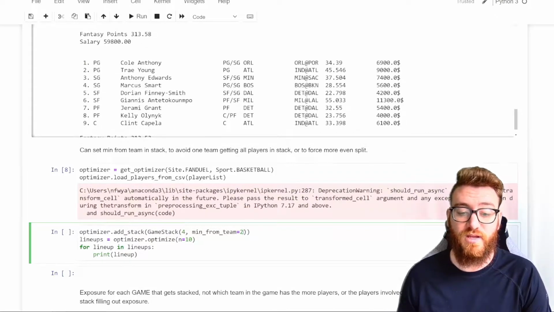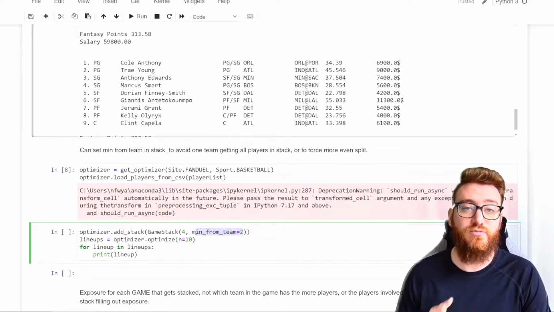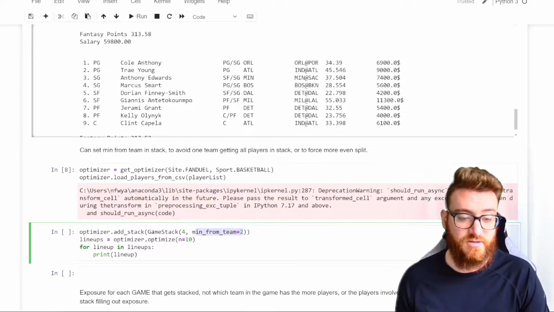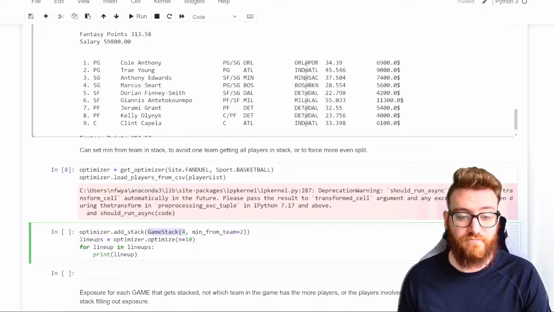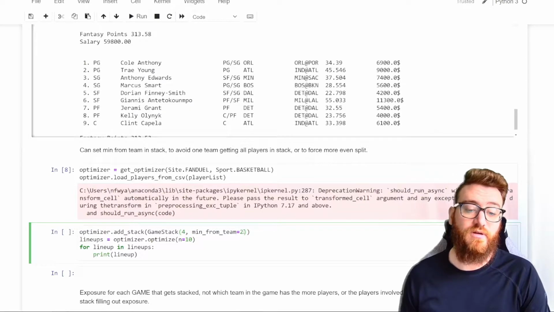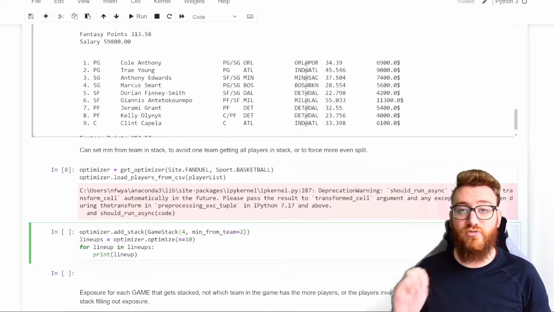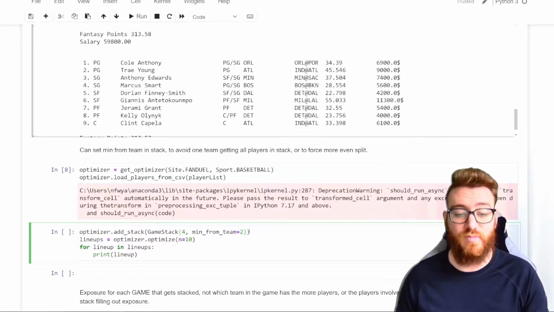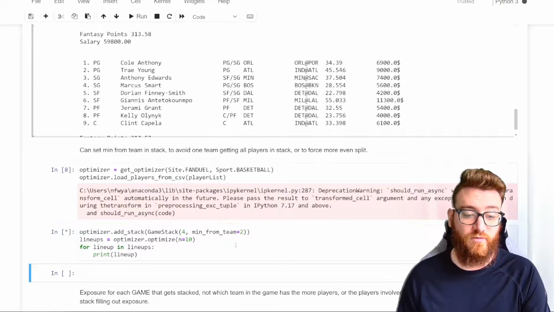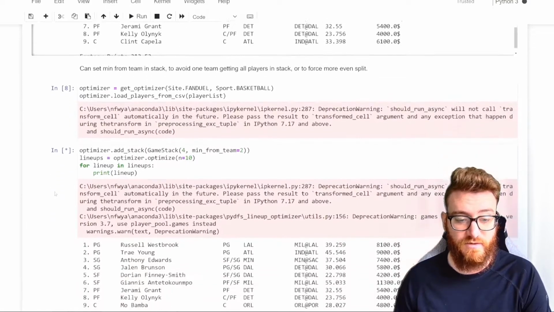The min from team is going to force it to pick at least 2 players from each team. So if we run a game stack of 4 and a min from team of 2, that means each stack will be 2 from one team and 2 from the other team, because we need at least 2 from one and we're looking for 4. Let's run that and see what we get.